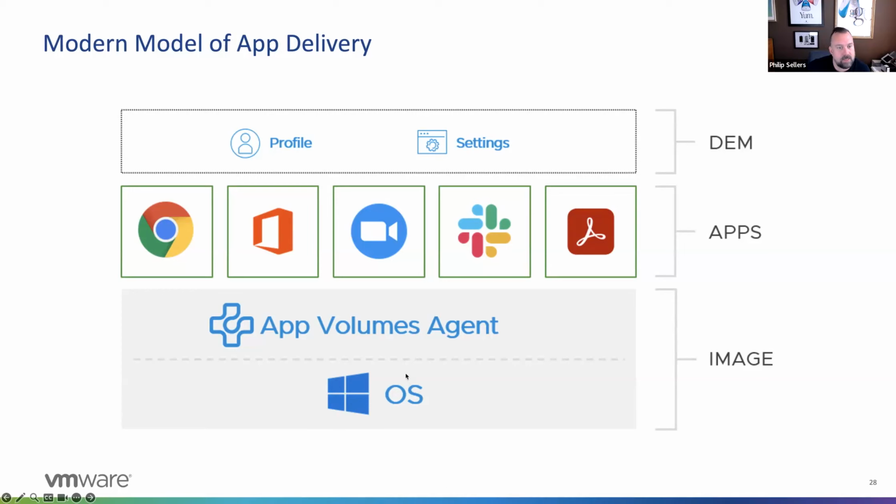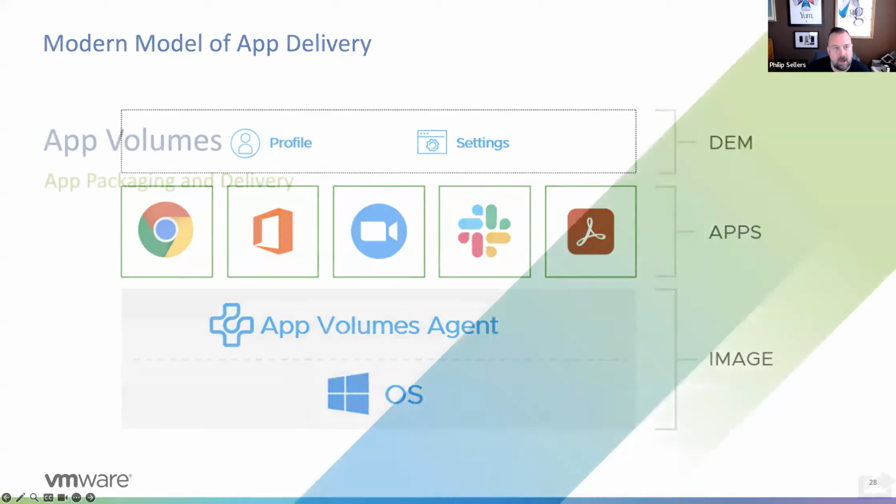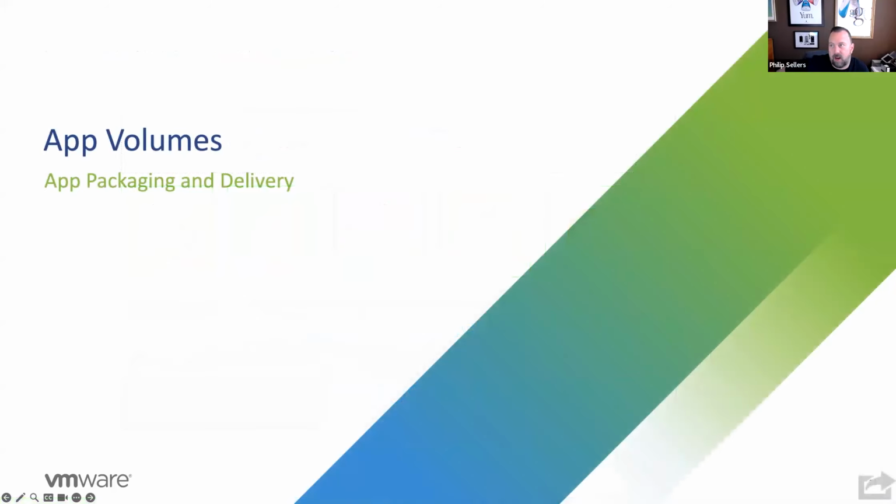So the app layer is using a technology called App Volumes, and we'll talk a little bit more about that. That'll be the first place. But if you notice, the profile and settings are also managed by DEM, or Dynamic Environment Manager. That's also part of the Horizon suite, and we'll talk about that later in today's workshop. So at this point, we're up to App Volumes.